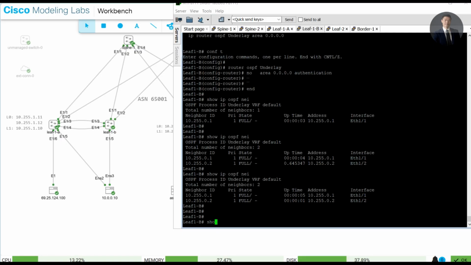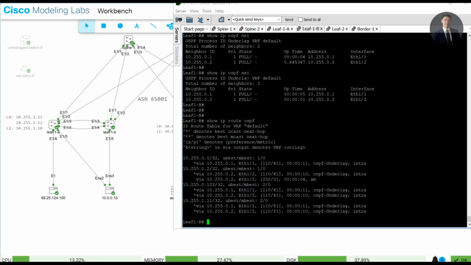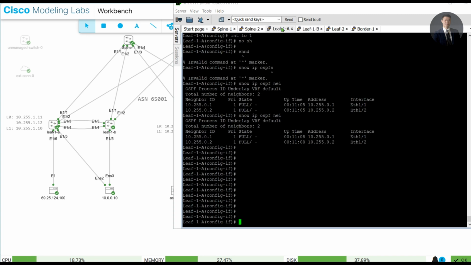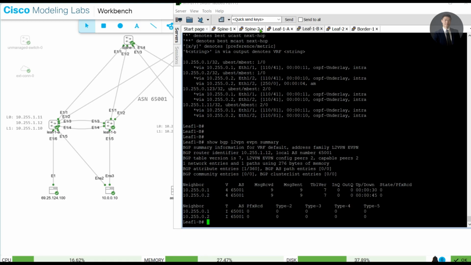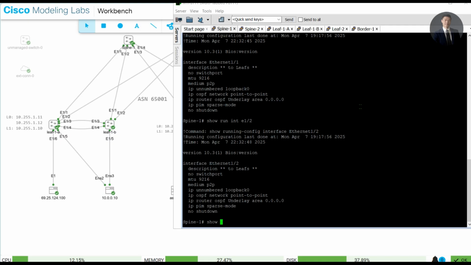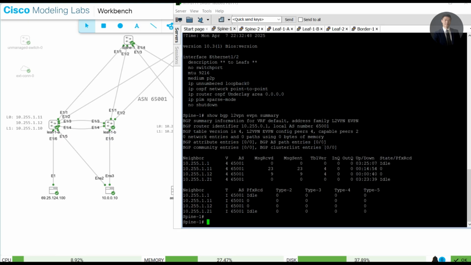Okay, this is all I have for spine 2. Leaf 1B. Move over to my spine 1, show BGP L2VPN EVPN summary. You can see neighbors are up, leaf 1A and leaf 1B are up. Okay. Now let's configure leaf 2.